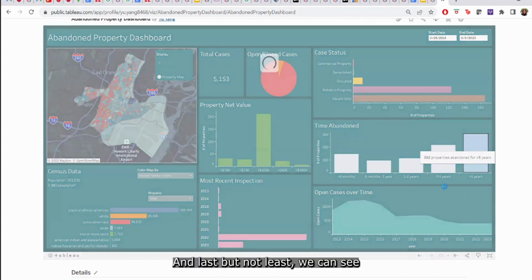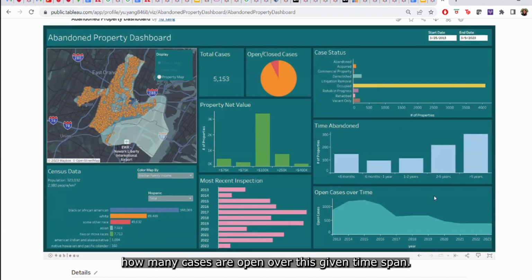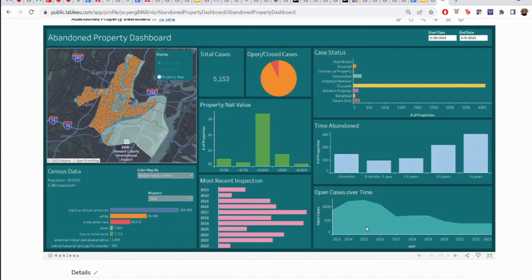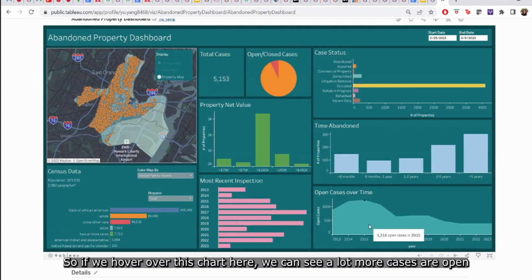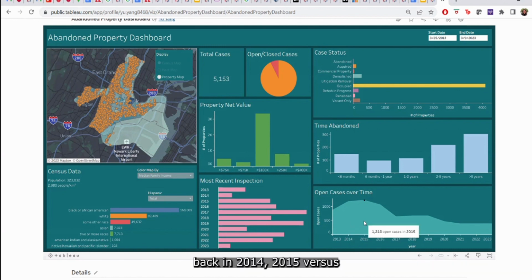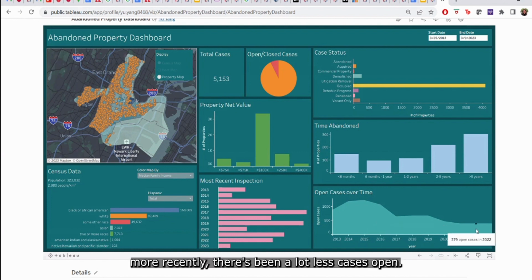And last but not least, we can see how many cases are open over this given time span. So if we hover over this chart here, we can see a lot more cases are open back in 2014, 2015, versus more recently, there've been a lot fewer cases open. So now I guess we would go over some use cases.